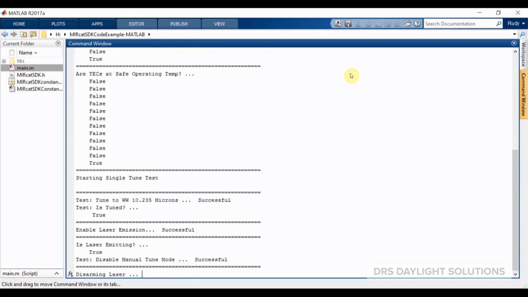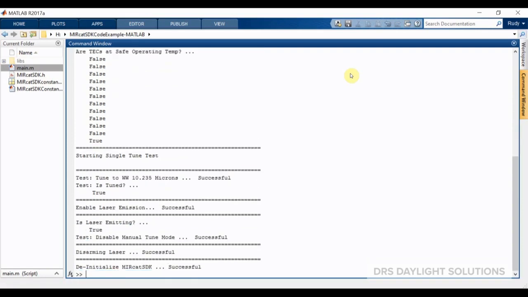We start the single tune test. We tune to the wavelength, we enable the laser emission, we check if it's emitting, then we disable the manual tune mode, disarm the laser, and deinitialize the MIRcat. And that's it. You've written your first program that interacts with Matlab and the MIRcat.